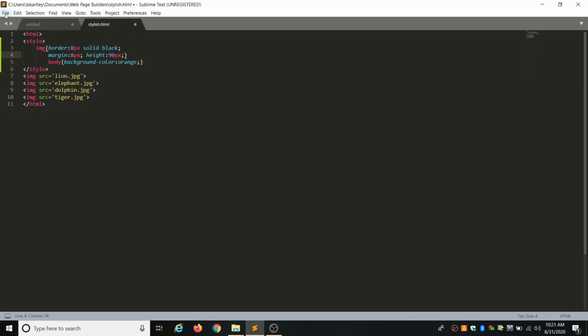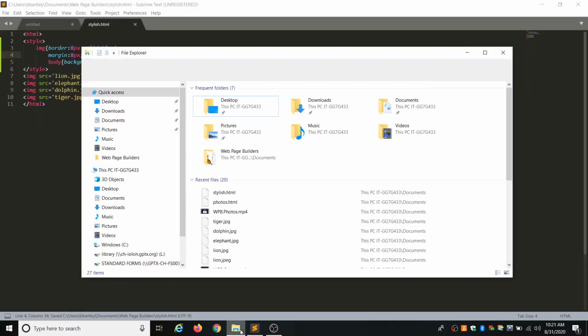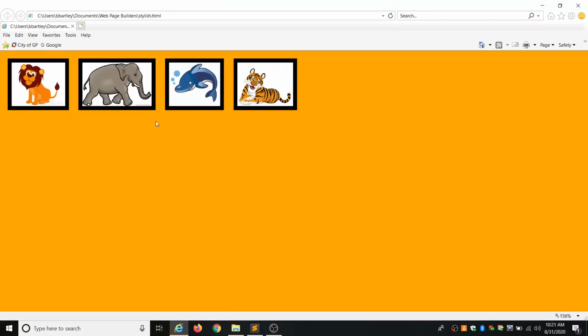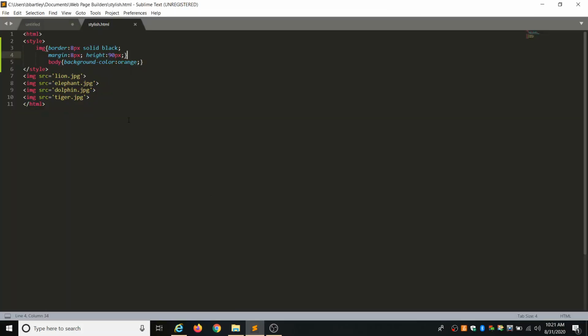All right, so remember, you can click Control S, or we can do File, Save. And let's try opening up Stylish. Woo, look at that. So now all of my images look like picture frames. So we gave them a frame, they're all the same height, and we made our background orange because it looks safari-ish.